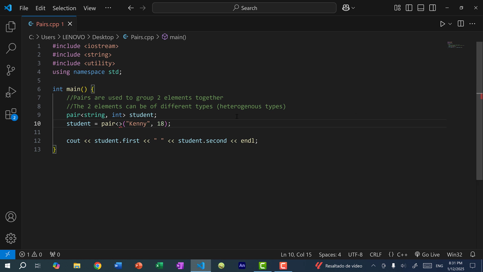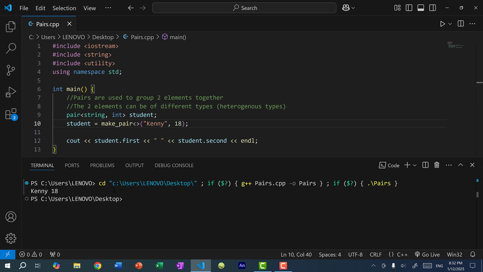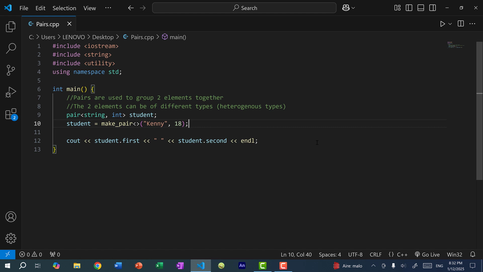And alternatively, you can just do make pair, and you can pass in string and int like so. So this is a function that creates a pair from these two values. And so if I save and run the program, you can see we get Kenny and 18. So this is similar to the constructor syntax, except we add the word make underscore pair. But the difference is we can actually omit the typing. So if I save and run this, you can see it compiles and runs just fine. So if you use the constructor syntax, you need to specify the types, whereas if you use the make_pair function, it will just infer the types based on the values you pass in.